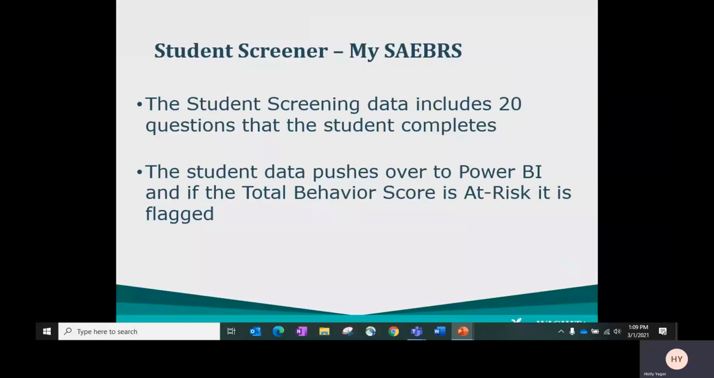The student screener, or My SAEBRS, includes 20 questions that the student completes about themselves. The student data also pushes over to Power BI, and if the total behavior score is at risk, it is also flagged.